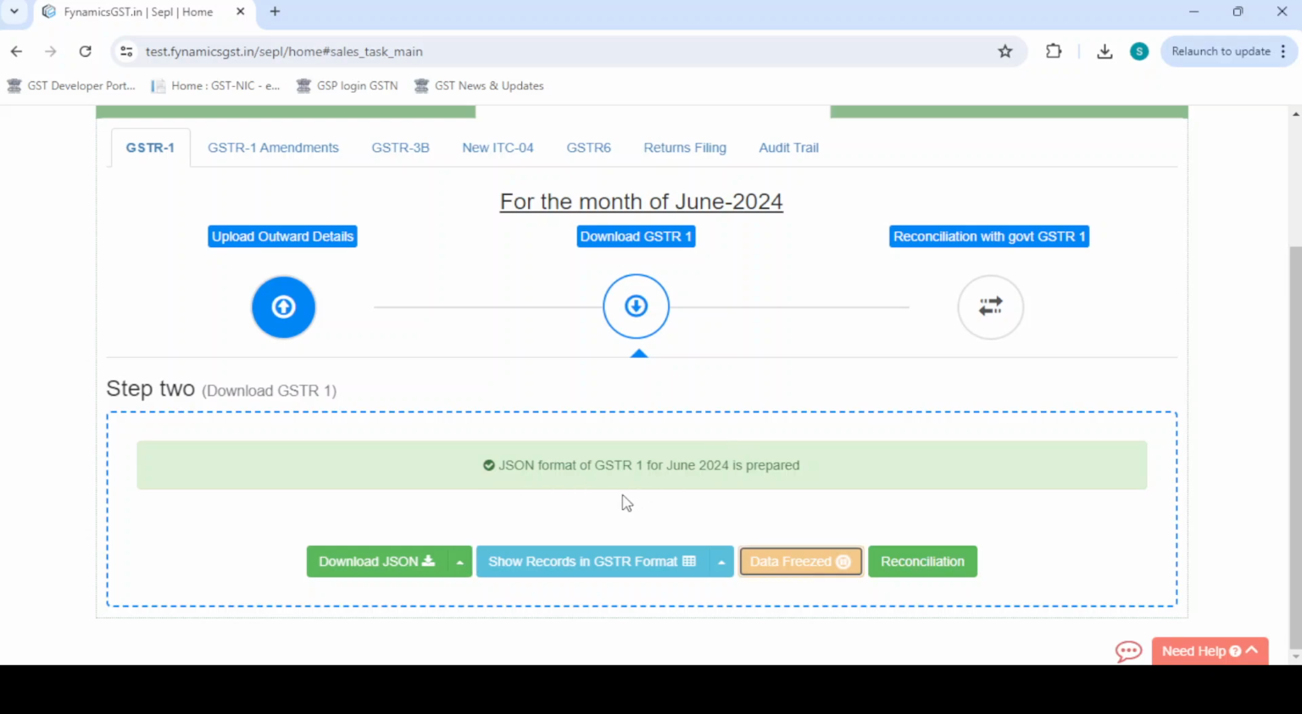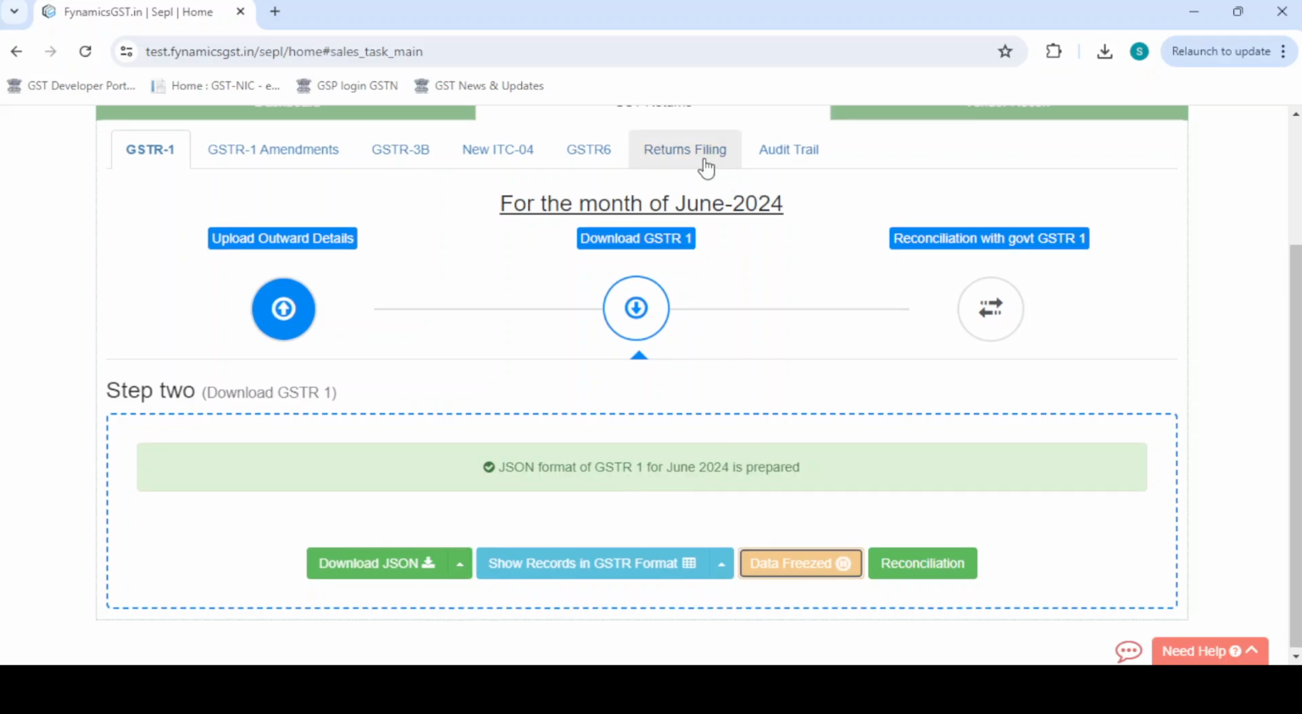So once you freeze the data, you have the option to file the data. If you are a supervisor, you have the option to visit this returns filing tab and go ahead and file the return, or you can also download it as a JSON. Either of the options are available.